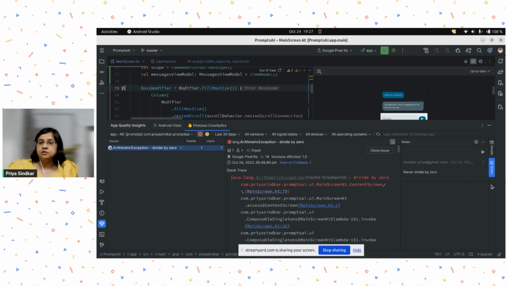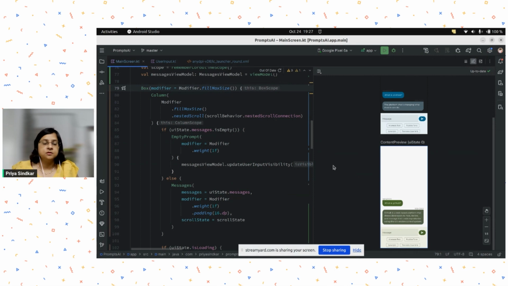Next, and the last thing of this talk, is that Kotlin DSL is now built in inside of Android Studio, right from Hedgehog.